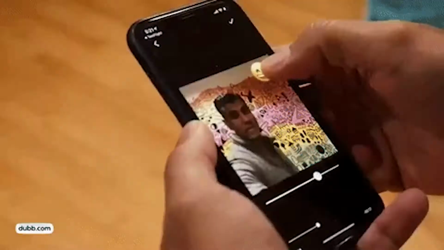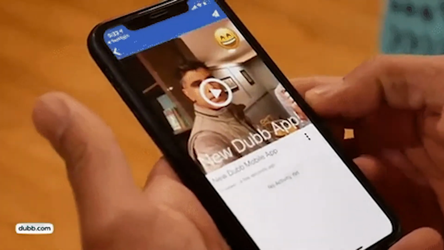So what we built on the Dub mobile app is by adding digital text on the screen, it can look a little bit more modern with a phone instead of a whiteboard. Not to mention, we also gave the ability to put an emoji, because who doesn't like emojis?